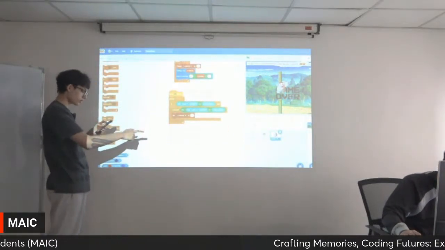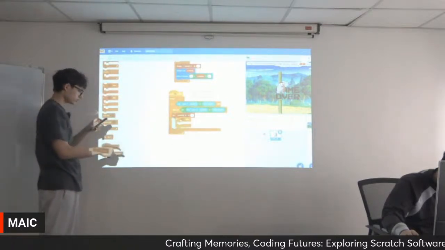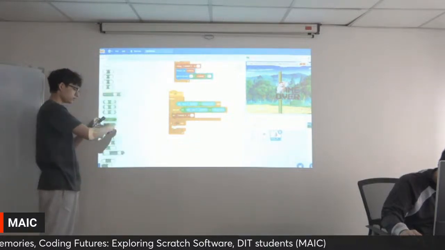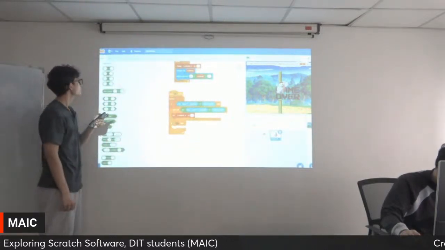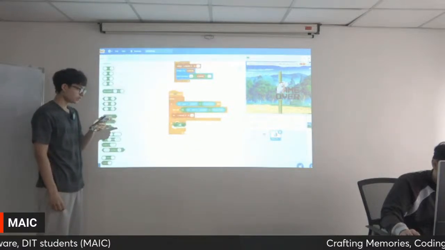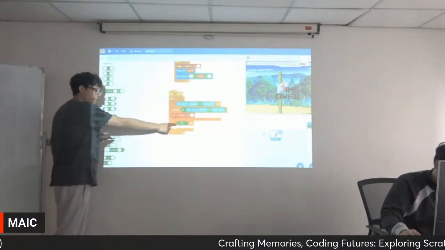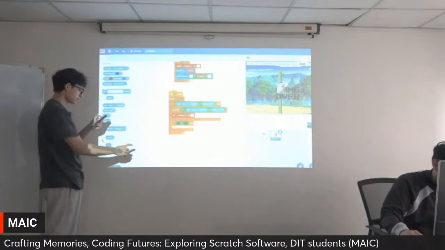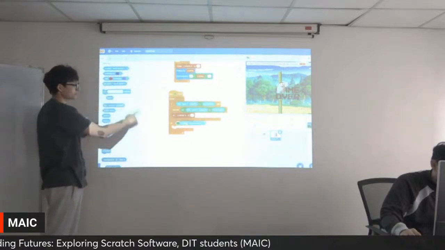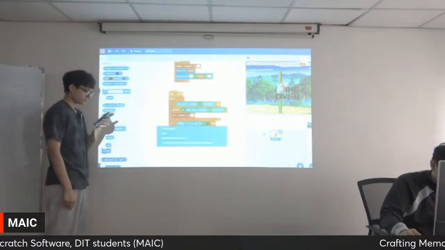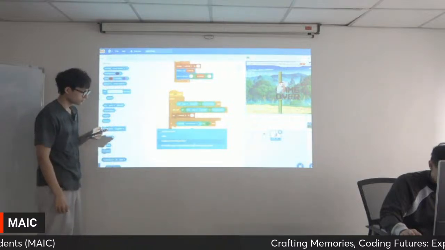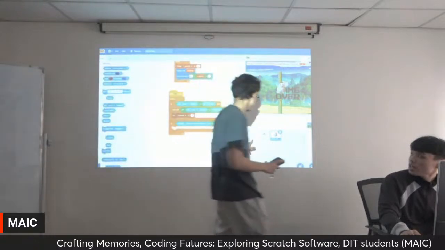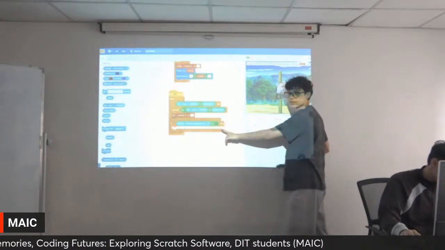Drag the if then block. Go back to the operator section and drag the OR block, put it in the if then. And go to the sensing section. Take this block, put it inside, and put it in the first column. You have to change it to the name of this pillar. The name of this pillar should be this.